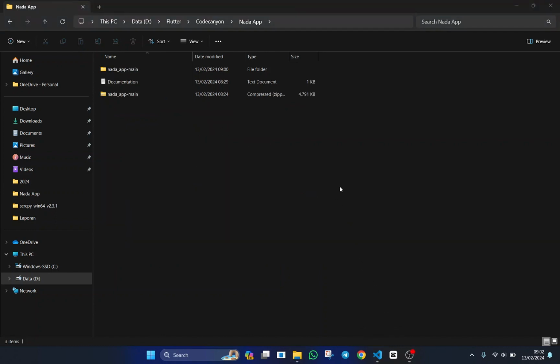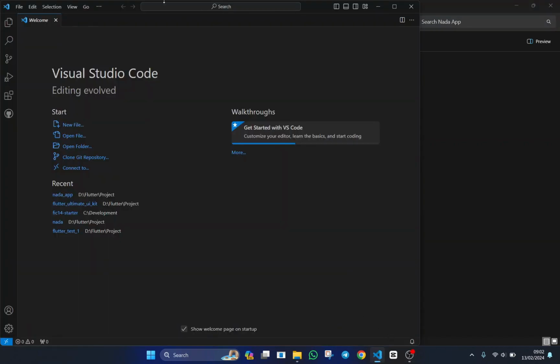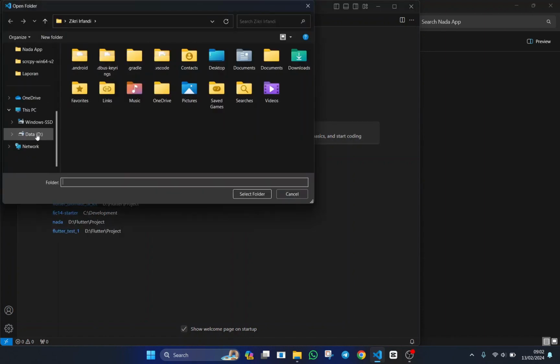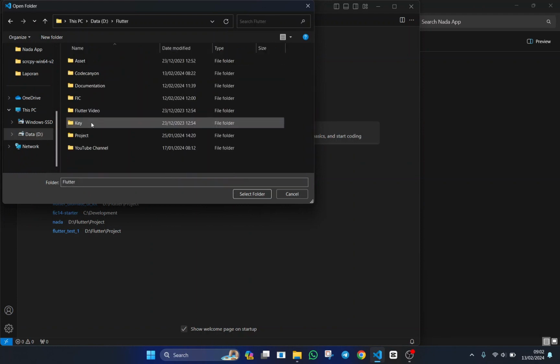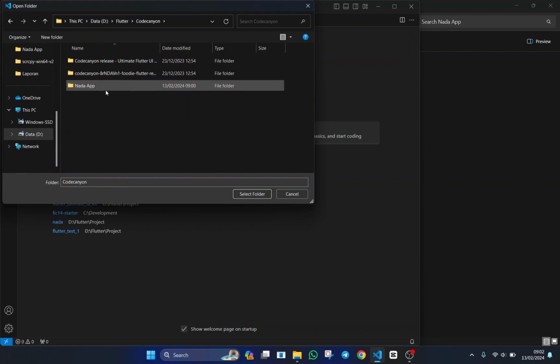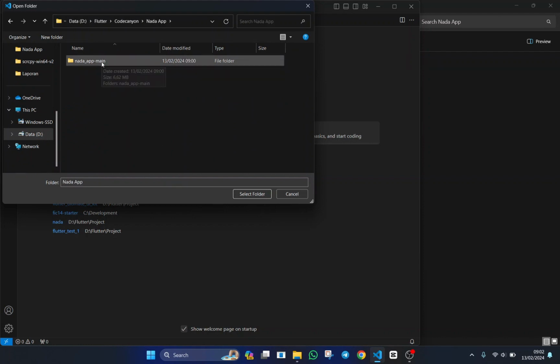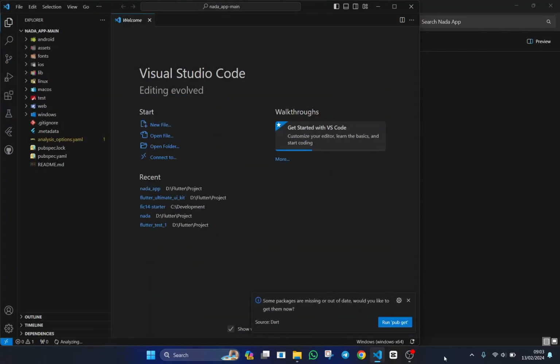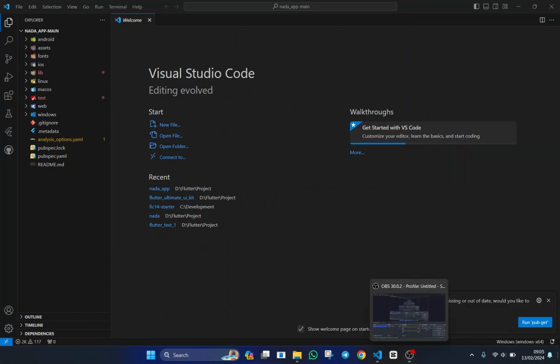Open your favorite code editor. In my case, I use Visual Studio Code. Then click File, Open Folder, then select the source code folder. Give confirmation to trust the author. Then, run pub get to download all the libraries needed by the app.